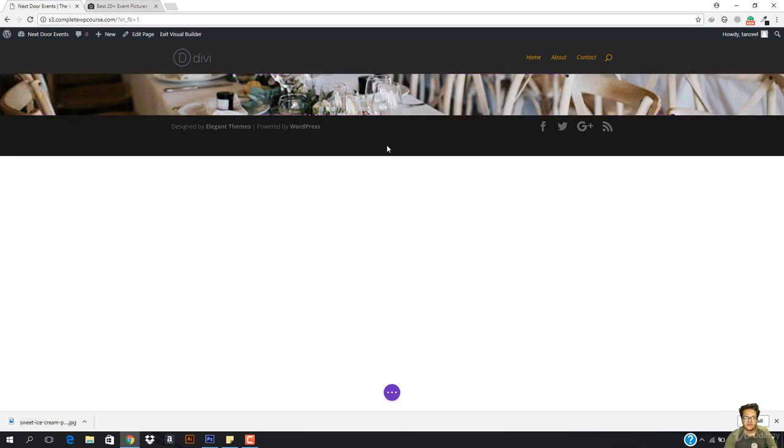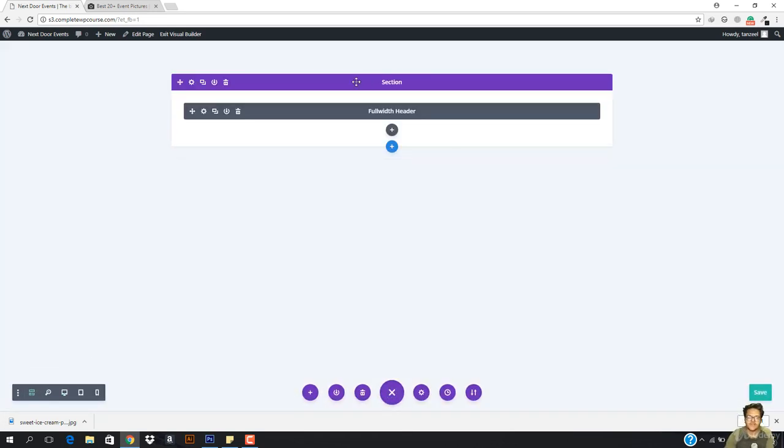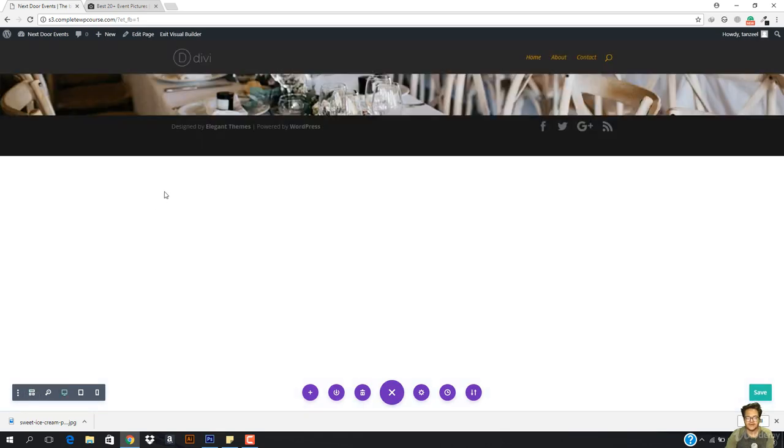So if you have any confusions about where your modules are, you can just click here, and then you can click here. So it's going to tell you that we have a new section right here, and then inside this we have a full width header. So then you can edit it easily. And if you want to see it, then you can click here, and you can see this right now. So this is how it works.